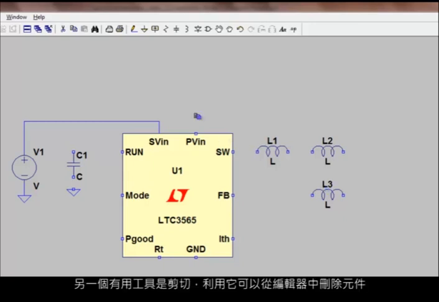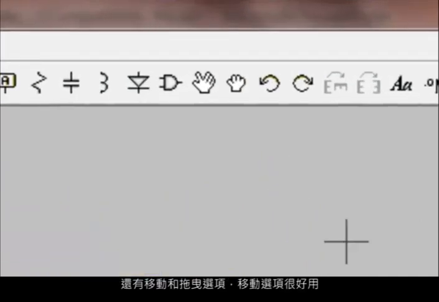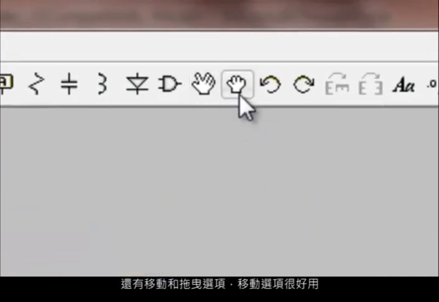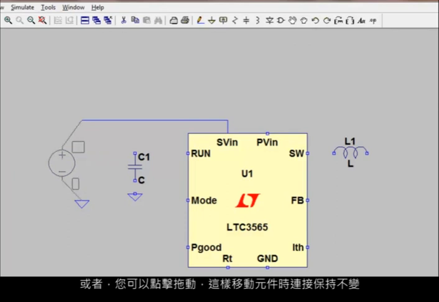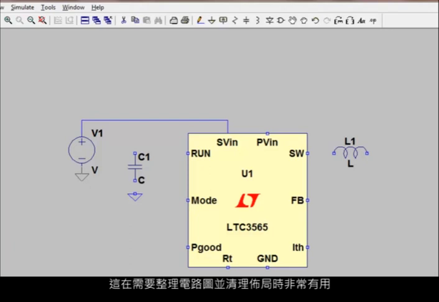Another useful tool is this cut, which allows me to remove elements from the editor. Also available is this move and drag option. The move is nice because it allows you to take an element in your schematic and remove it, leaving the lines behind. Alternately, you can click on the drag, which allows you to move the element while the lines maintain connection. That's quite helpful when you need to tidy up your schematic and clean up your layout.